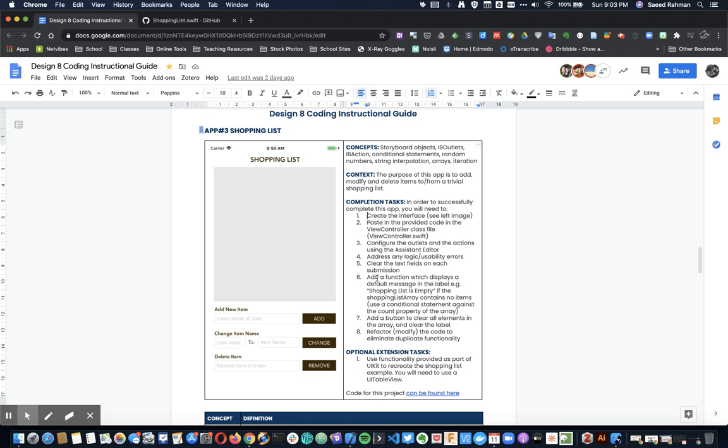Hi everyone. We're working on app number 3 in this video, and this app is slightly complex in that it involves new concepts which you may not have covered before. And one of these concepts is called arrays. Arrays allow you to store lists of values. For example, it could be a list of names, a list of tasks, a list of items, anything that needs to be stored in a list type of format will be stored in an array.